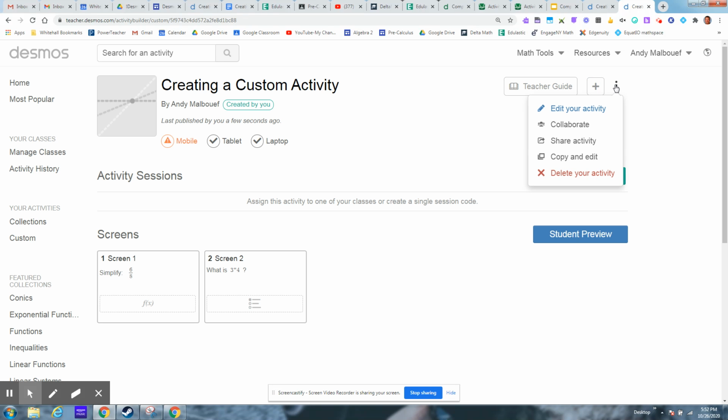If you want to go back in to edit your activity, you can also choose to collaborate and share it with other teachers who can also edit it. You can share it with others, and if you want to make a different version of it and edit that version, you can do that as well. And if you don't like your activity, you can go ahead and delete it. So that's a quick introduction on creating a custom activity in Desmos Activity Builder.